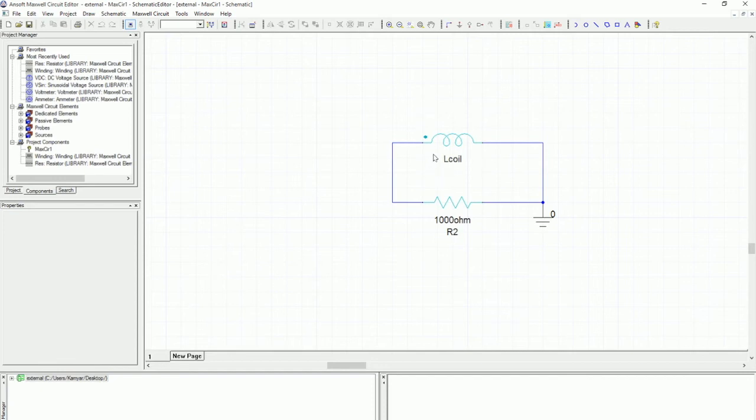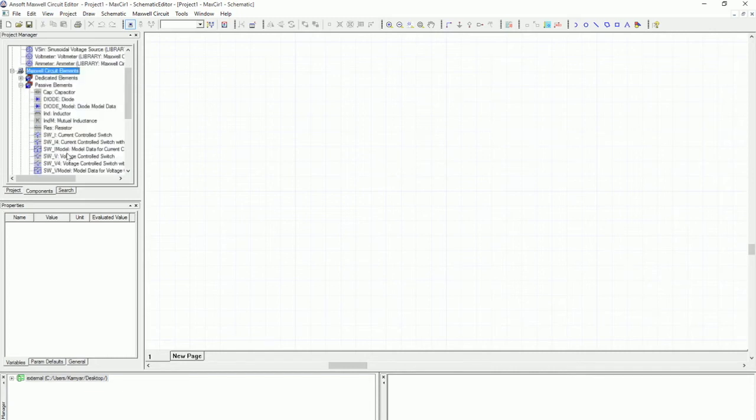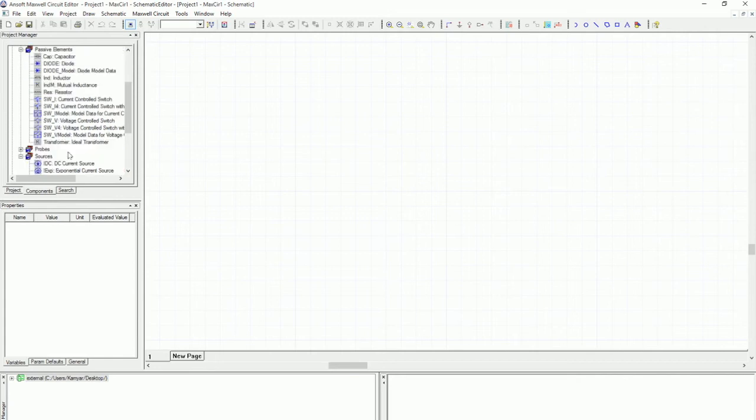And I happen to have a circuit right here. I wish I wouldn't have it, so let me go and make it from the beginning again. You press new, and then in the most recent ones you can find windings. If you can't find it, go to the search and search for winding. Or I believe you can go to the passive elements. There is a difference between inductor and winding, by the way. Winding is when you are connecting it to your Maxwell, but inductor is just an element you can use.